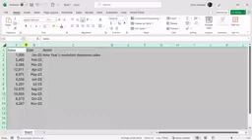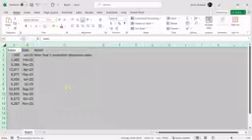If you have many different columns or many different rows that you would like to fit to the content, you can click on this icon and then click on any line in between two columns, and that'll auto fit everything. It's a handy little trick.